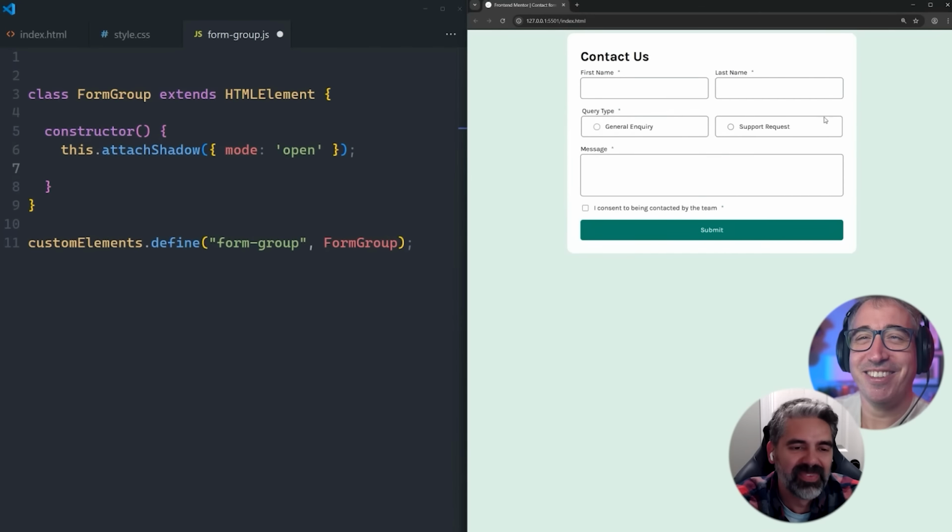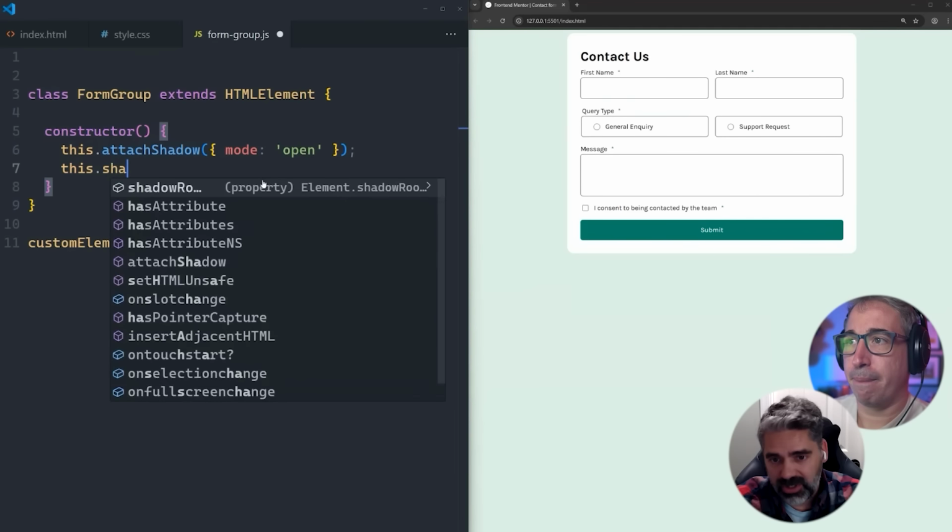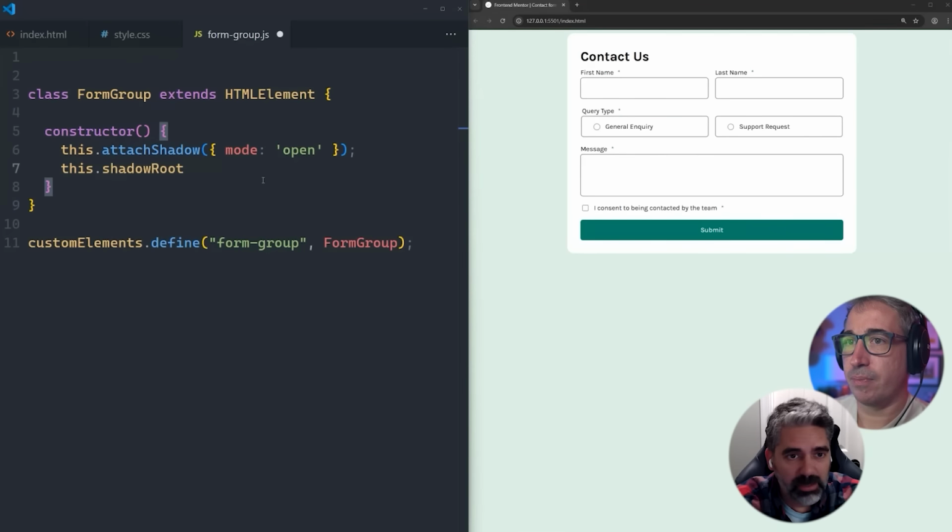Yeah. So this line is going to say we're just going to stick with mode open. In a little bit, we'll do styles, but let's go ahead and set up our internal shadow root template, which is what is the HTML that is going to be the guts of our component. Okay. And so we'll just do that now. Now we have a shadowRoot property. So we can say this.shadowRoot.innerHTML.